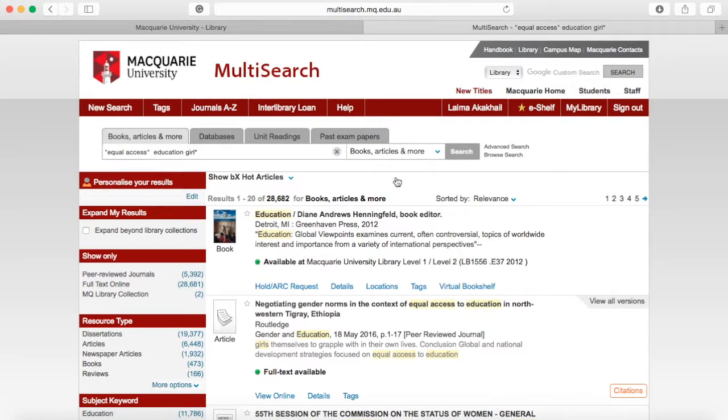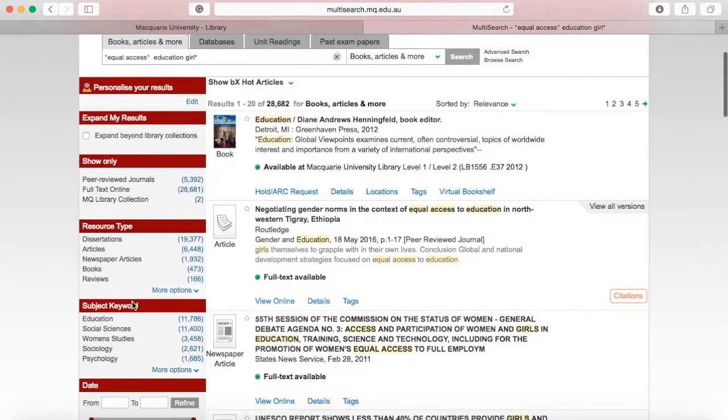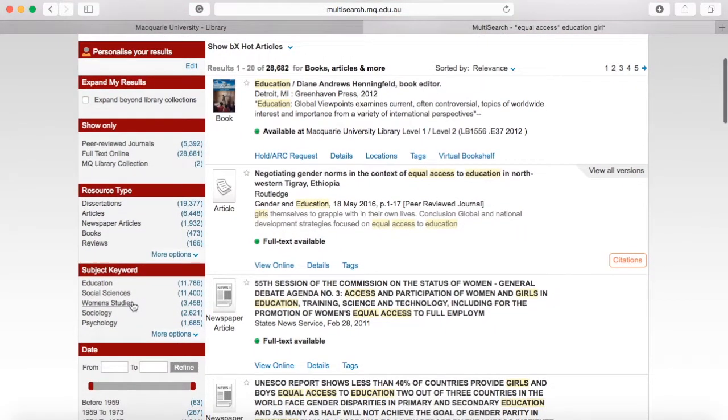This then comes back with a refined search of only 28,682 books, which is significantly less than the last search. It is still too much for me to be able to view. So now down the left-hand side, it lets me refine my search even further. This allows me the opportunity to click and decide what I'm looking for to add in or delete from my search.